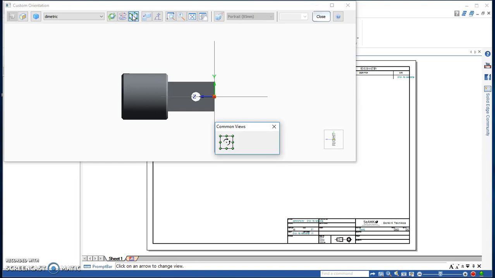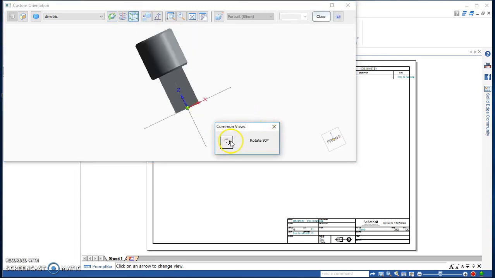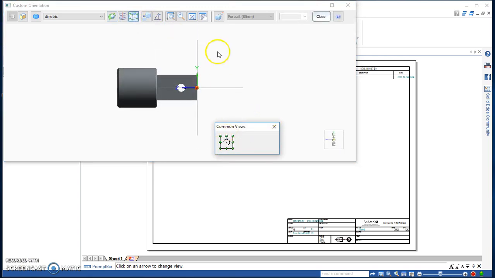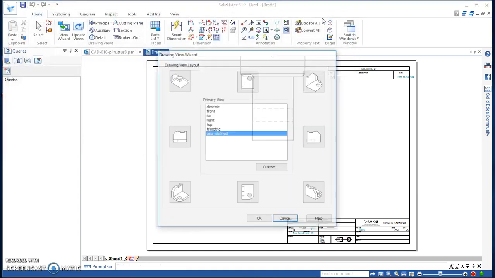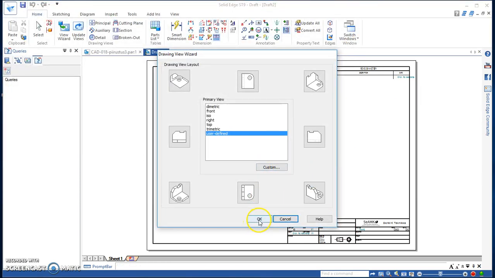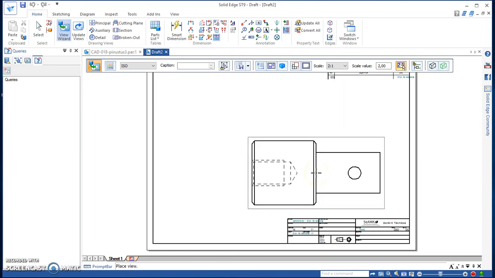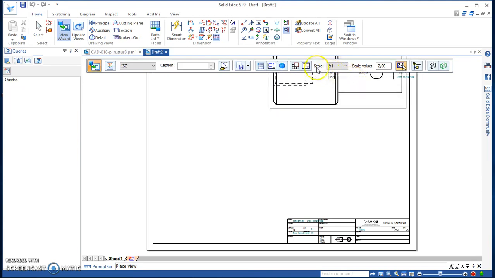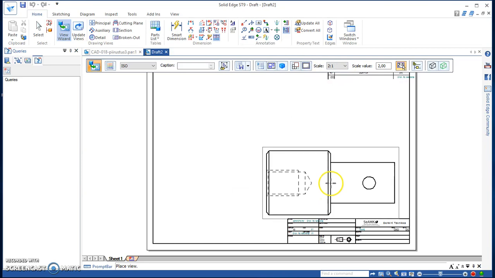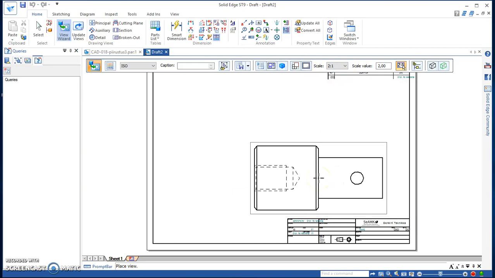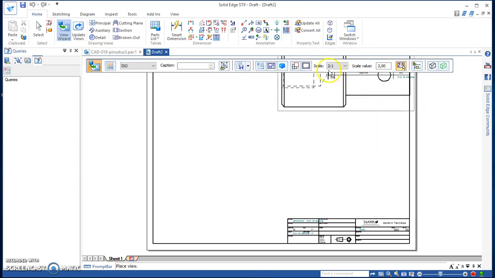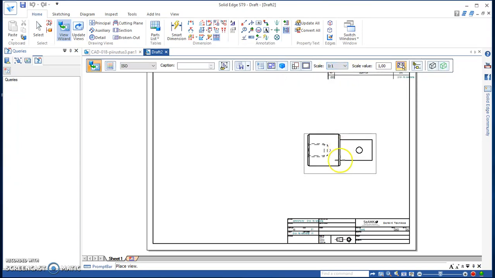Now it's good. So I turn the orientation right and click close and OK. And now you can select scale. So here you can find scale, and as you can see now, I think it's too big, so it's 2:1. So I select this one and select 1:1.